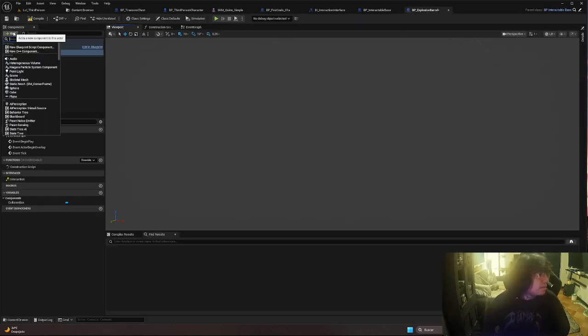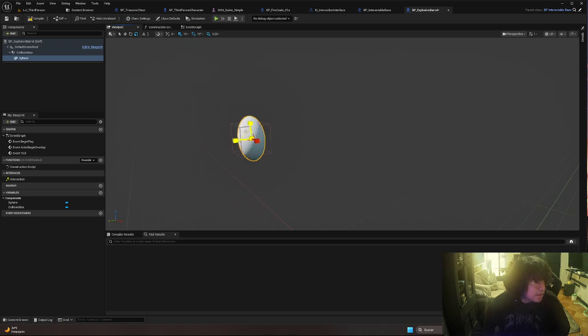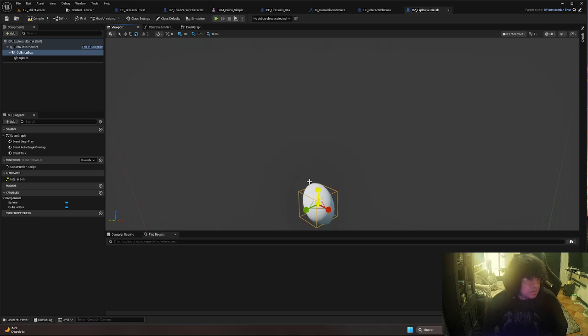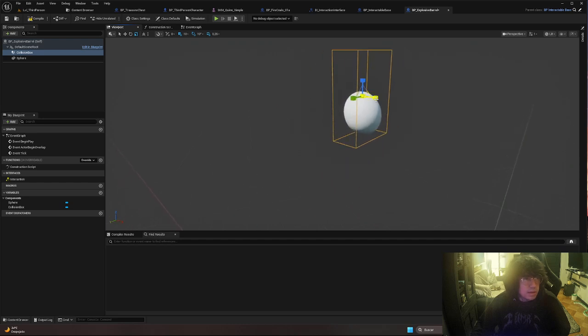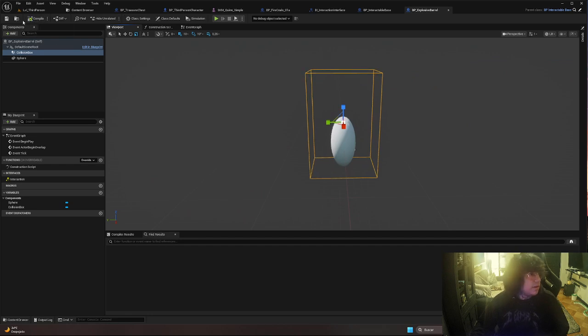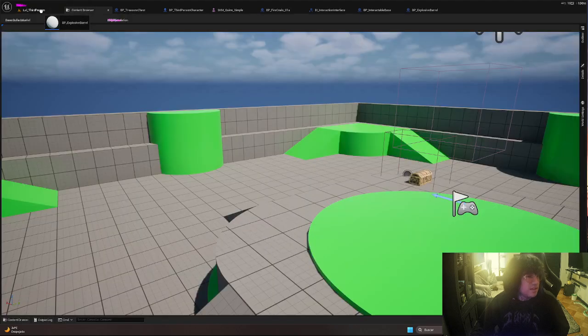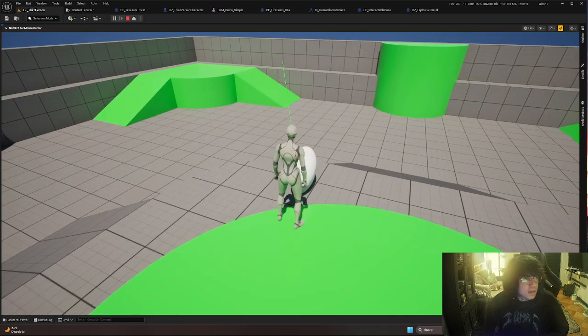Like add, let's use a sphere. We can make this a bit like this. Let's just imagine it's a barrel. Oops. And this has to be attached to the default scene root. We can make this a bit bigger for the trace to work with the height of the cactus. And okay, let's see if we can put this explosive egg in the scene. Play. Okay, there it is.